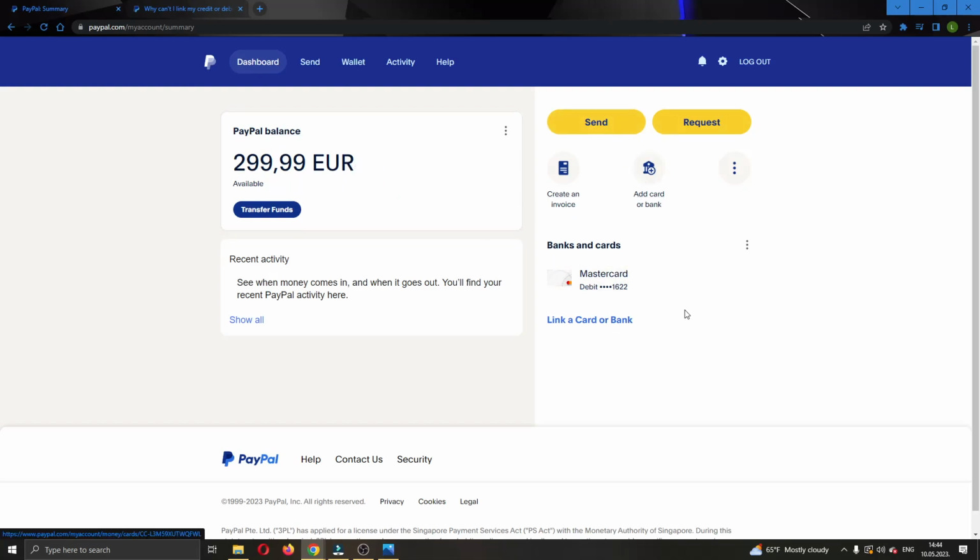And after you have done that, if it still doesn't work, then you have to make sure that your card is accepted in your country. So let's say that you have a MasterCard. You have to make sure that it is accepted in your country, because MasterCard isn't accepted in my country. I have added it, but I cannot get my funds with the MasterCard. So you have to make sure it is accepted in your country.